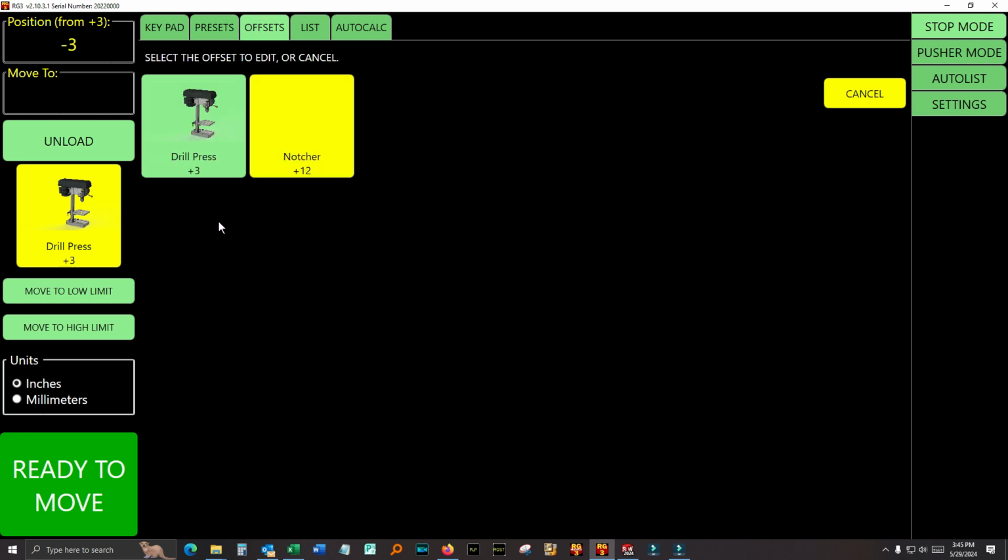Offsets. So offsets shift the coordinate system. So if you had a saw and a drill press in line, and then the razor gauge to the right of the drill press, you would calibrate the razor gauge to the saw, but sometimes you want to use the drill press, and the drill press might be 3 inches away from the saw. It would normally probably be further than that. With this example, I have it set at 3.